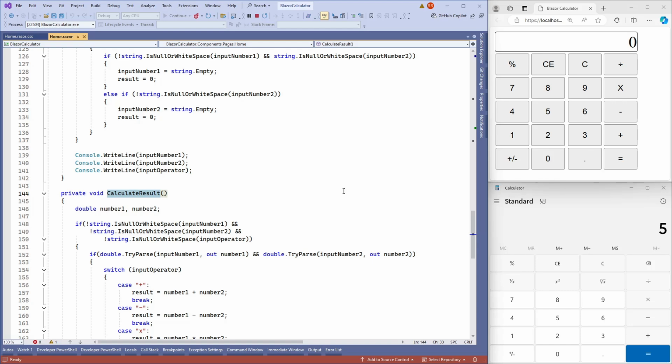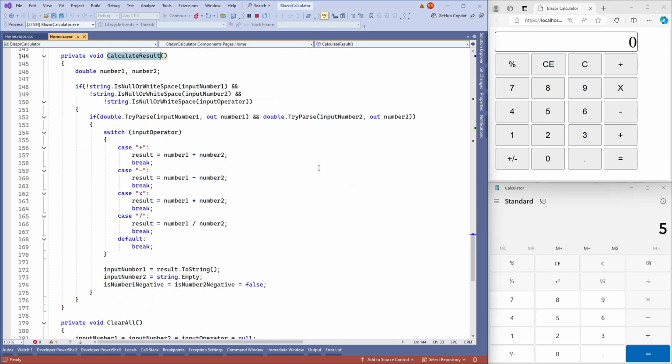Calculate result. With this one, we first check in the if statement if there are values for our first and second number and the operator, since we cannot perform any operations if one of those pieces is missing. If all three elements are present or not empty, then we make sure that we can parse them as numbers.